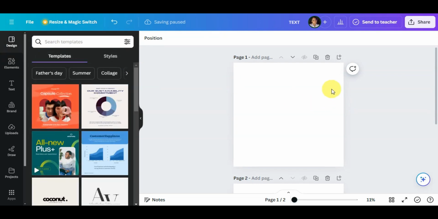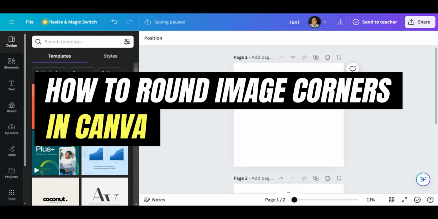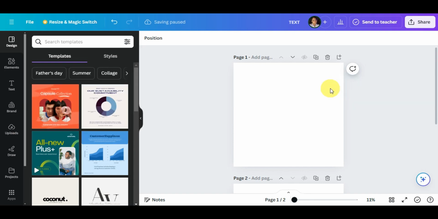In today's video, we'll learn how to round image corners in Canva. So if you want your photos to have round corners, then you're on to the right guide. The secret for that is just to choose the right frame so that you could fit your photo in there and to add in some effects onto its corners.